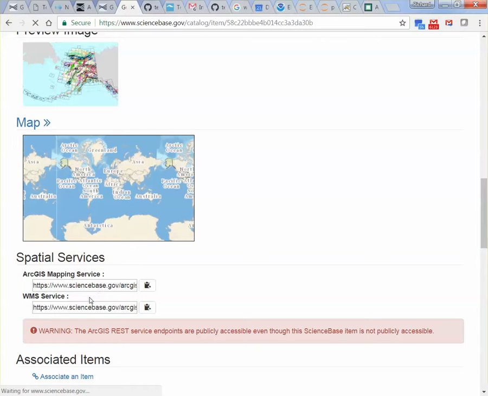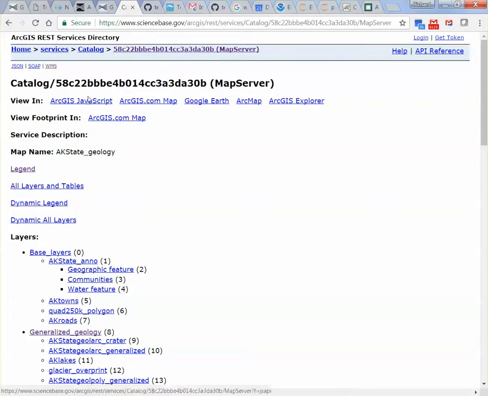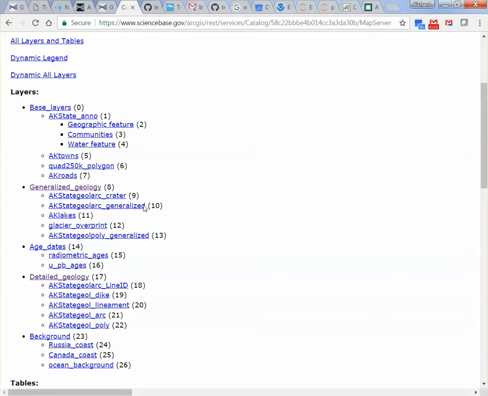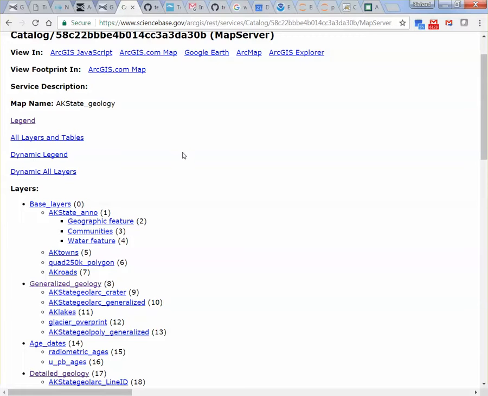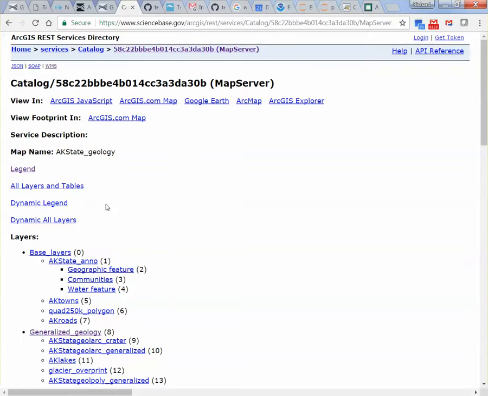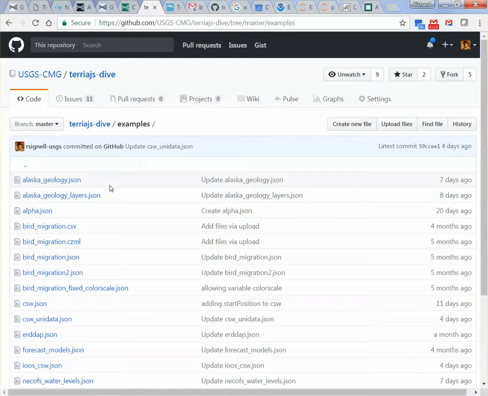Now if you take a look at the web map service, for instance, let's dump this in here, you can see that there's a bunch of different layers. You can see all the different layer numbers here, and there's a couple of different ways you can interact with this in TerriaJS. You can configure it with the drag and drop method, or you can build these simple little JSON files.